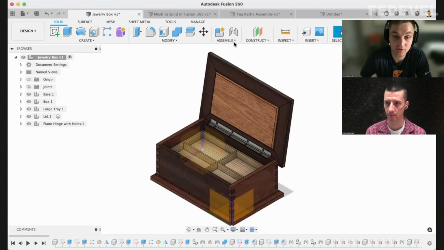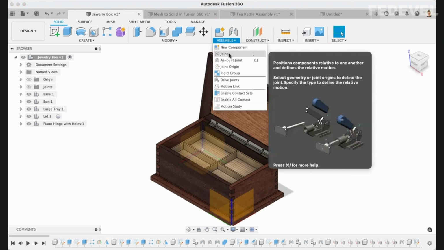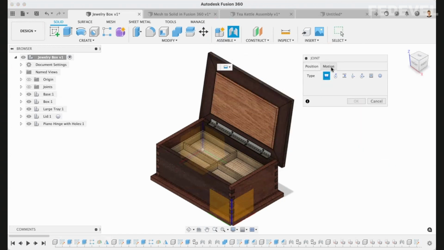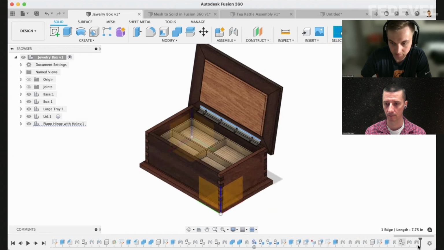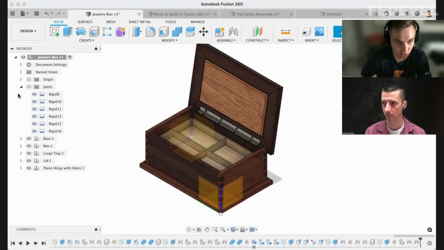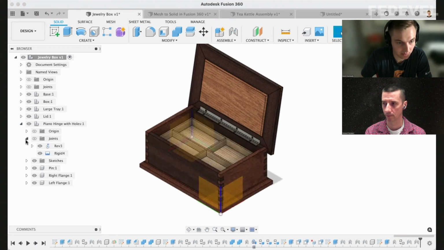In this case, with Fusion, if I activate the joint command here, you'll see that we have 7 core motion types. We have rigid, which is just like you were gluing or screwing something together. We have revolute, so that's something that's revolving. We have slider joints, and a few others here. So for the example of this hinge here, if I go and look at my timeline, we can probably find the joint here. I don't recall where I put it, but it looks like here it is.